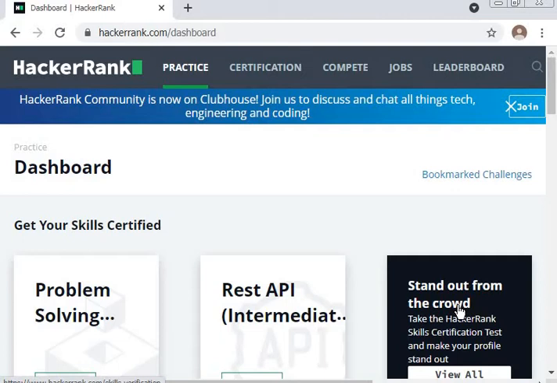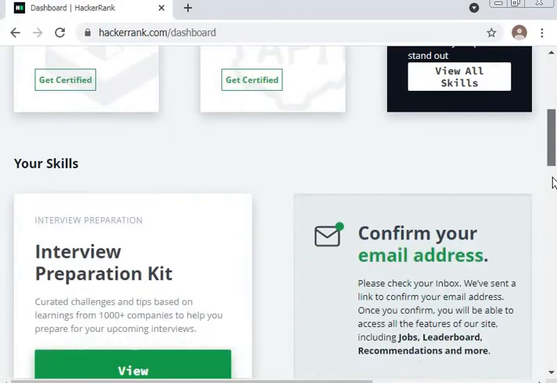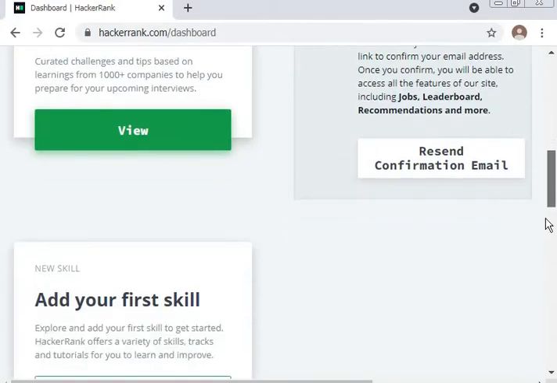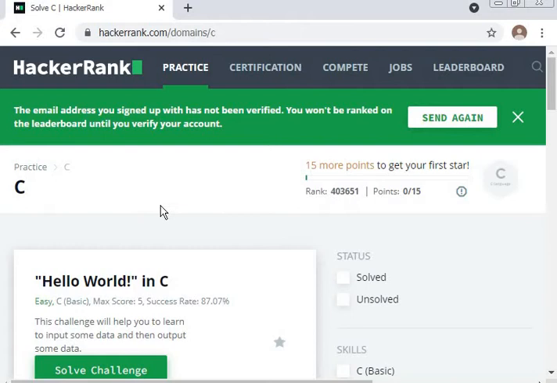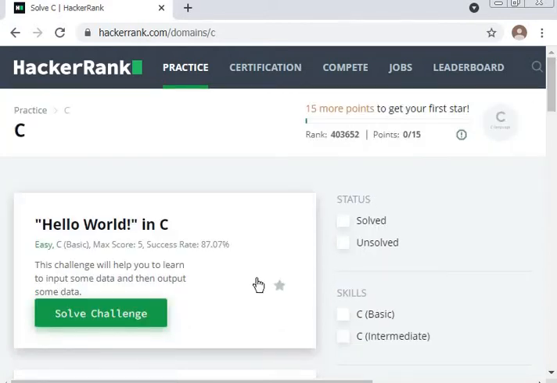So this is the screen. You go through each and everything. Skills available for practice. If you are in the first year, you select C language. So you can see the thing on the left hand side. Now click solve challenge.